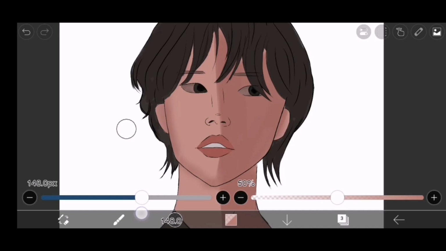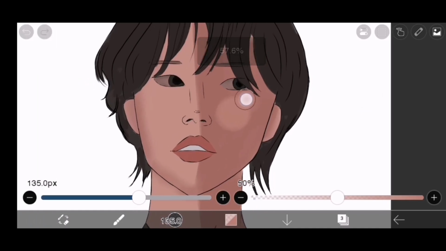Next I'm going to keep adding color tones and blend them using Smudge tool. The reason I'm using Smudge tool is it's easy when you are starting out.